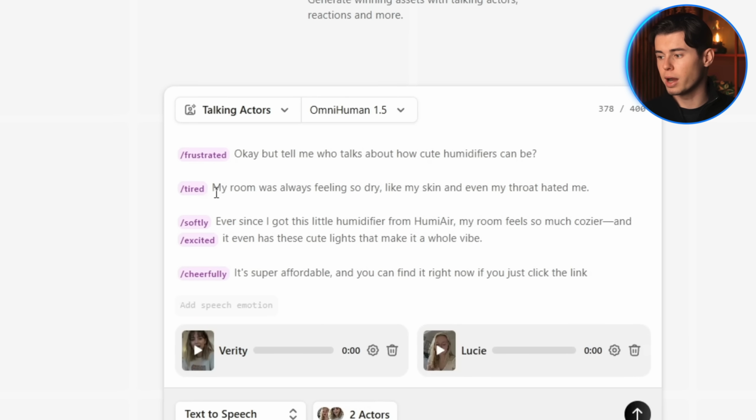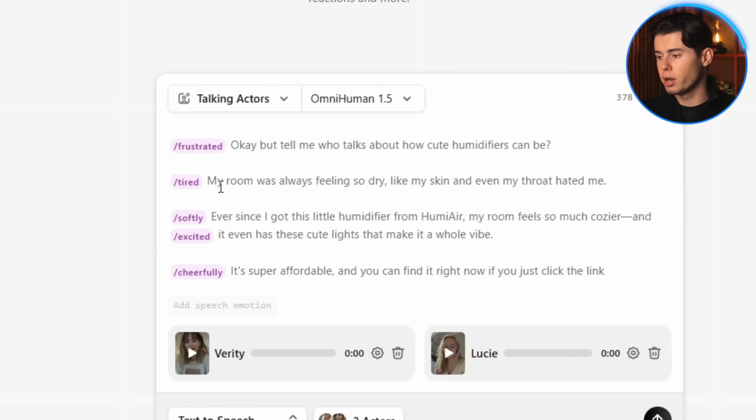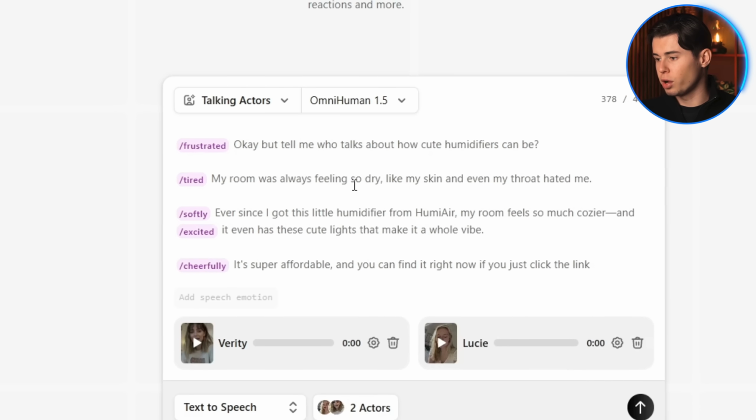Then for the problem line, I'll use tired, so it carries that negative energy around the issue. After that, when she mentions getting the humidifier, which I've named Humiair for this ad, I'll have her say it softly, almost like relief. Then, as she continues, she gets excited, and finally, I want her to close it out in a cheerful tone, but it doesn't stop there.